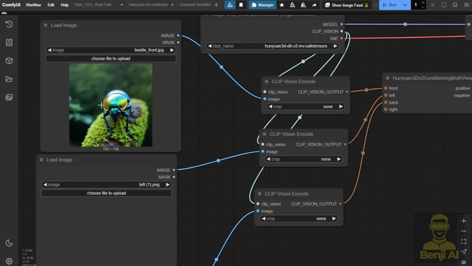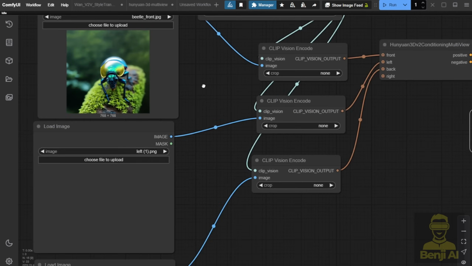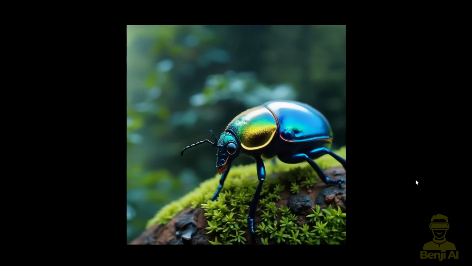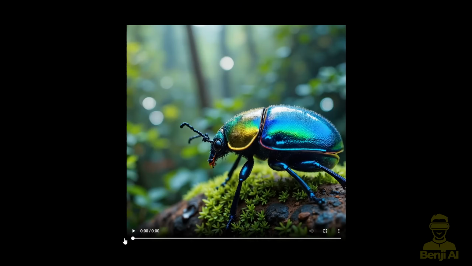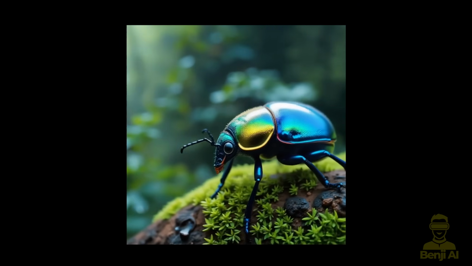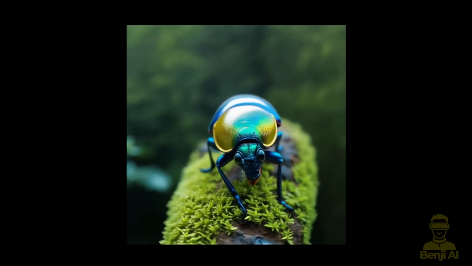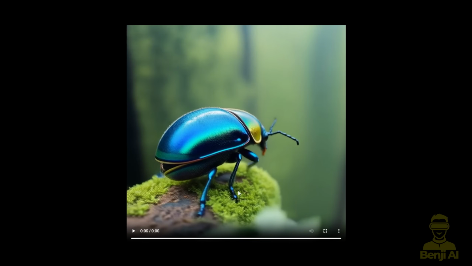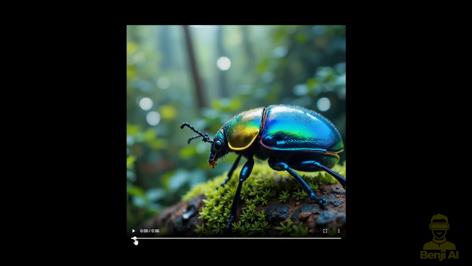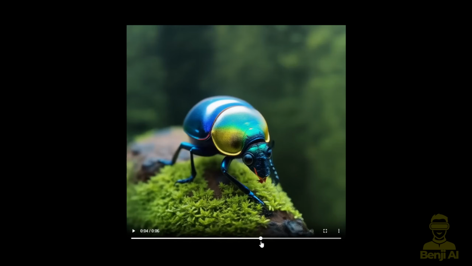First, I'll be loading this beetle multi-view angles. This was coming from my WAN 2.1 generations that I previously used, starting with a frame image from here, and then using a 360 rotation to do a multi-view of this beautiful beetle. By using that, I captured the front view here, the side view, and also the back view of this beetle with this 360 rotation video generated in WAN 2.1.